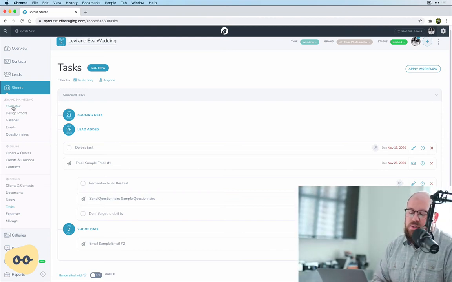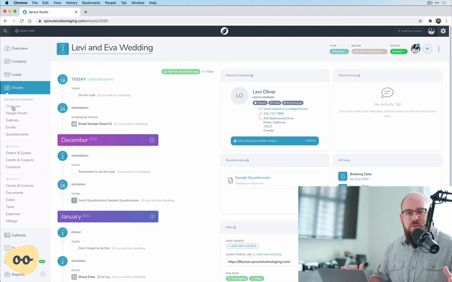So I've just done all this work up front. I've made this workflow. I've done it once, and now I can apply it to my leads and to my shoots and have all these things happen automatically in my business. And so that's how you put your business on autopilot using workflows in Sprout Studio.